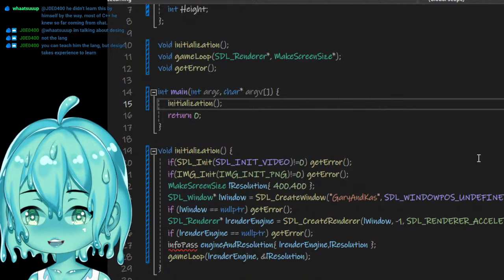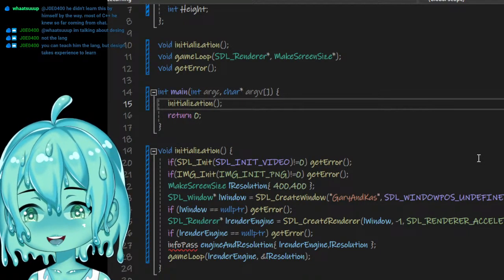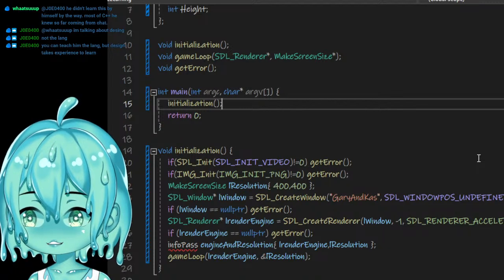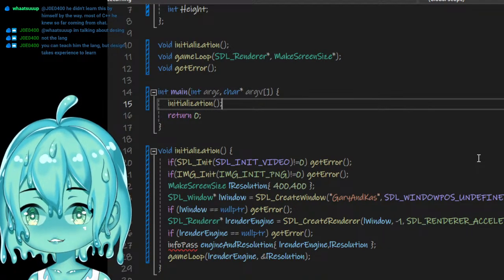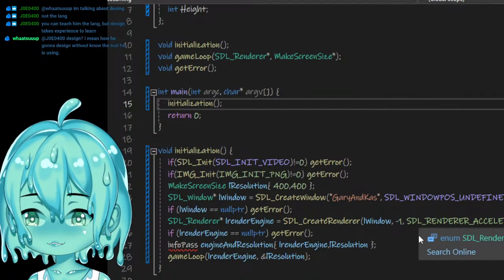Let him do it this way he wants to. He'll learn far better this way. Info pass. What's next? Render pipeline? Ah. He didn't learn this by himself, by the way. Most of the C++ he knew so far is coming from chat. False! I've been learning. I've been reading Learn CPP.